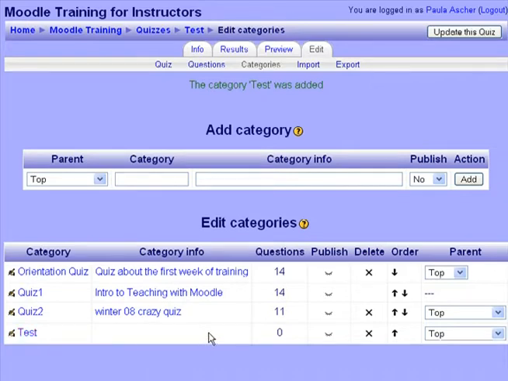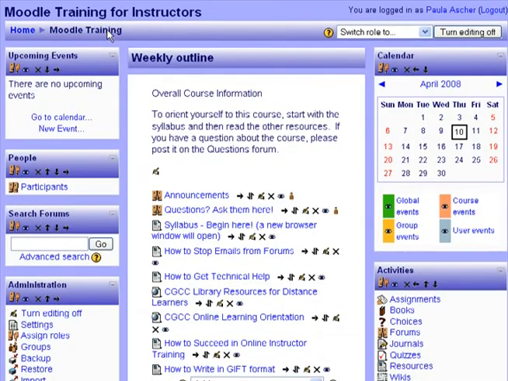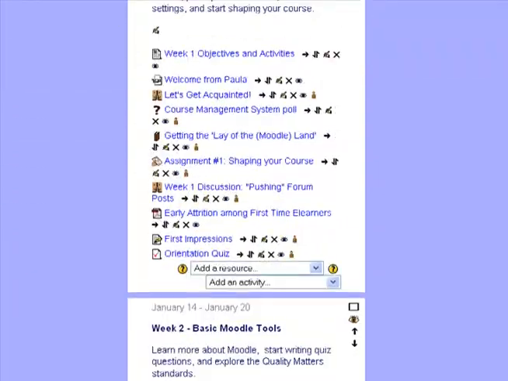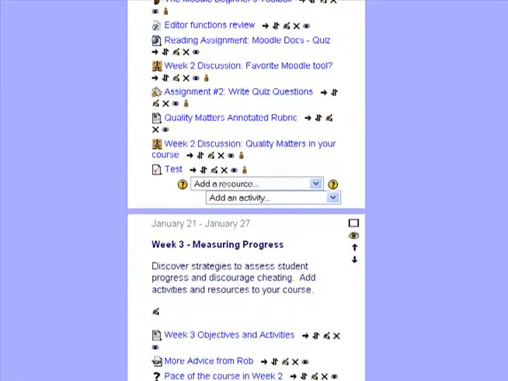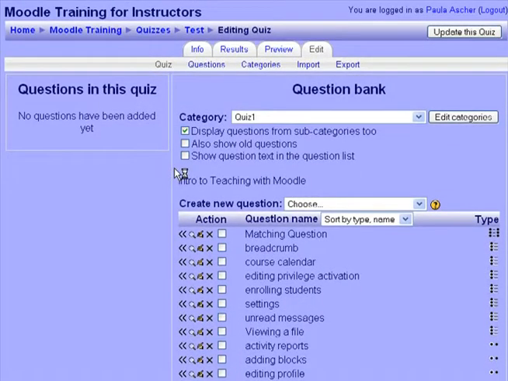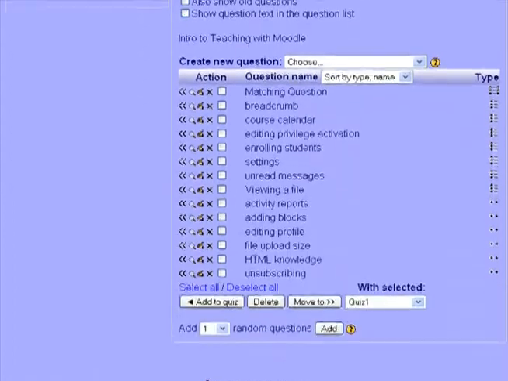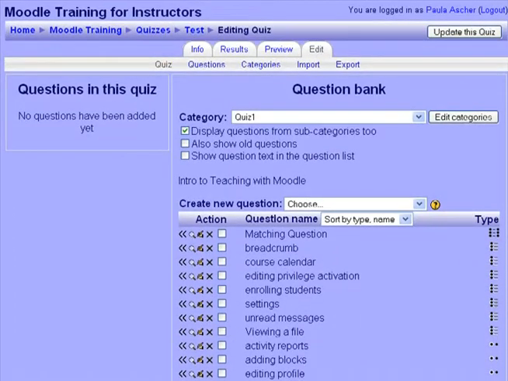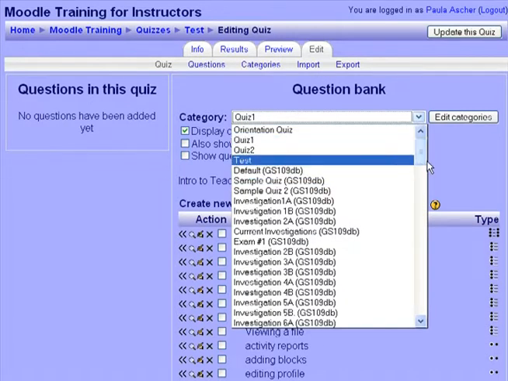Now, another trick as we go in to add quiz questions is to go back to your home page. The setting options seem to reset themselves nicely if you go back into the home page and click on the test from there. Now it's giving you a nice 2-column page where you have questions in this quiz, and over here you have the option of adding questions. Again, I'm going to make sure we're on the correct category.